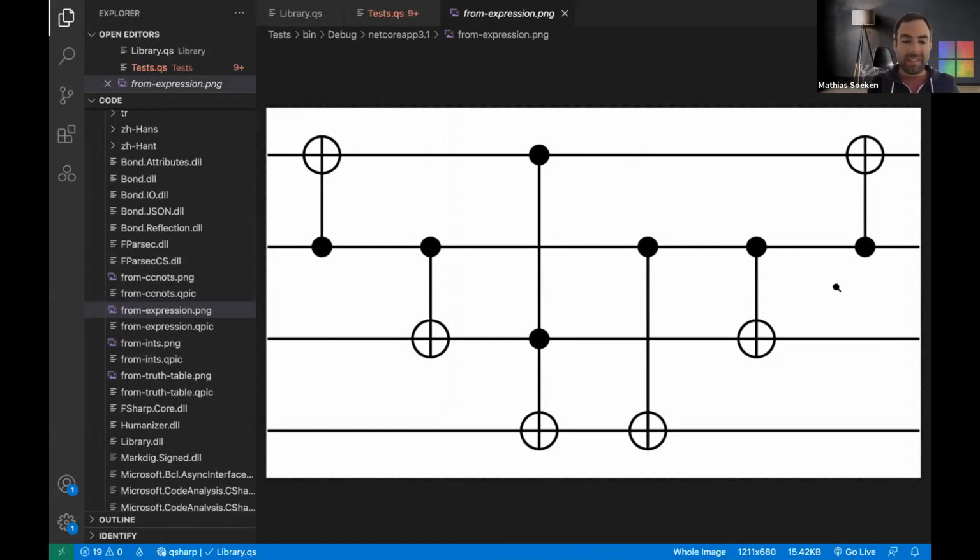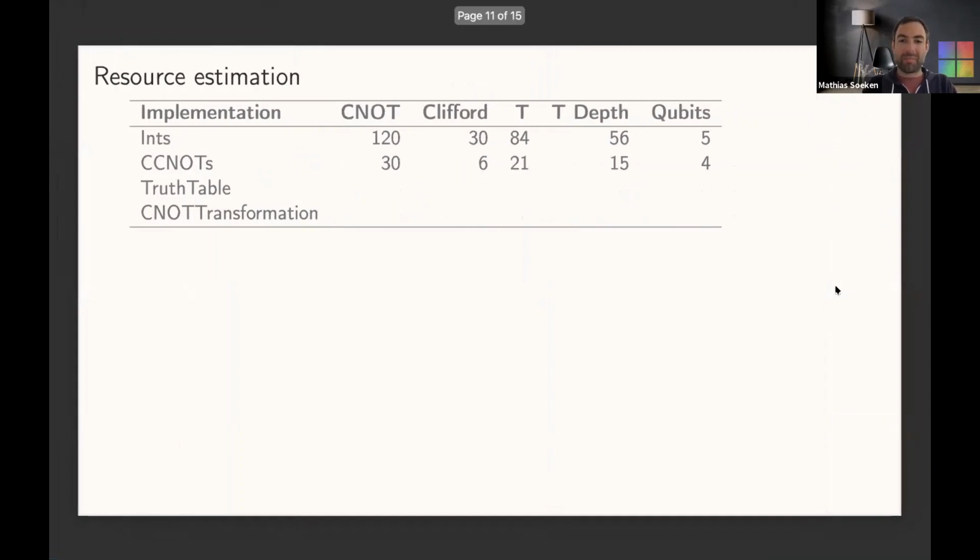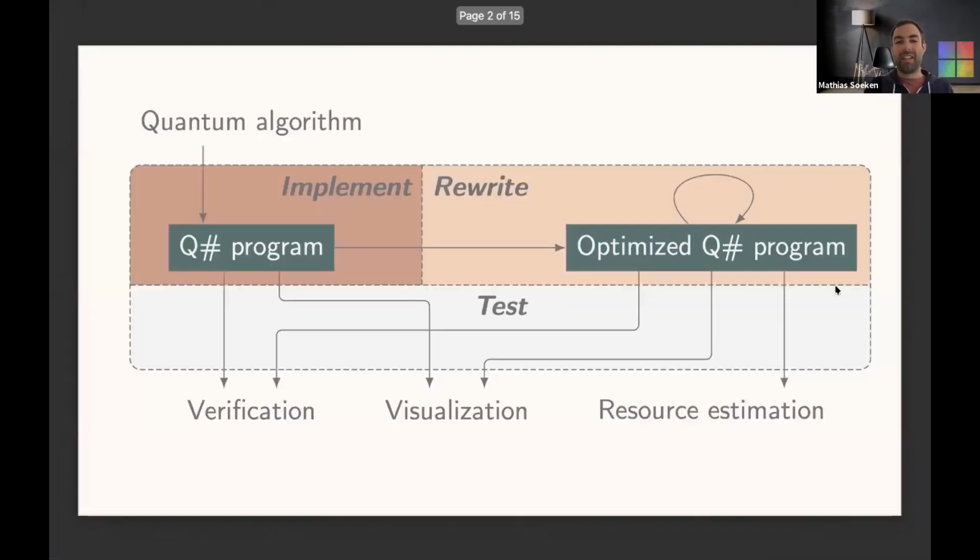Well, and that's kind of it. Let me just summarize by going back to the beginning and showing this picture again. And this is exactly what we did. So we have an algorithm, and our algorithm was simple. We just want to implement the majority operation, but potentially it's much more complicated. But the flow stays the same.